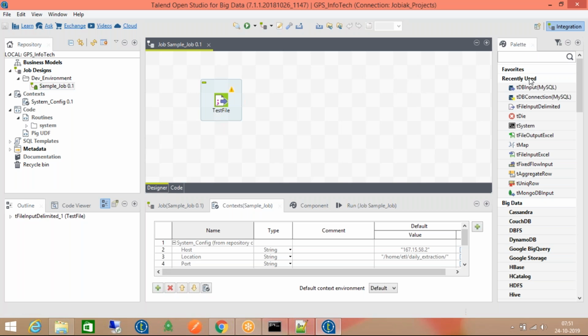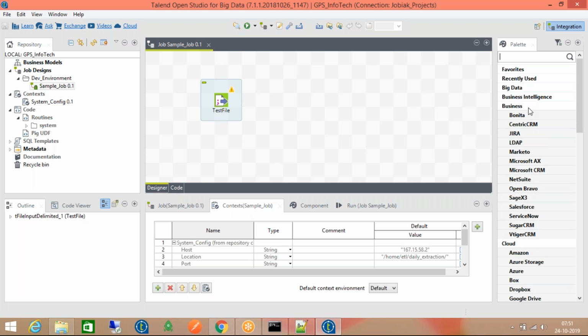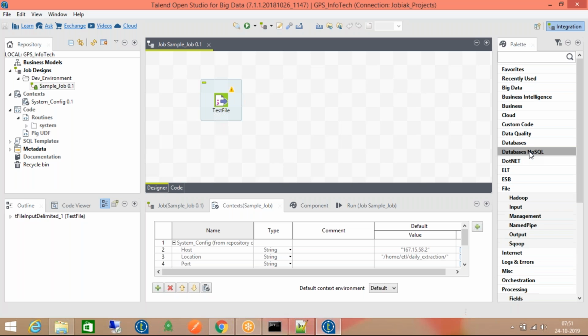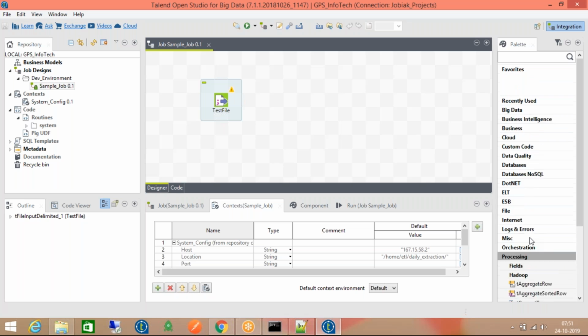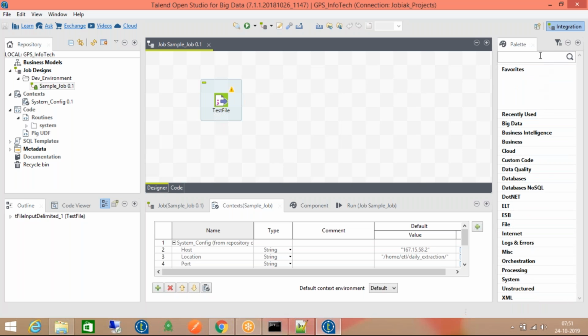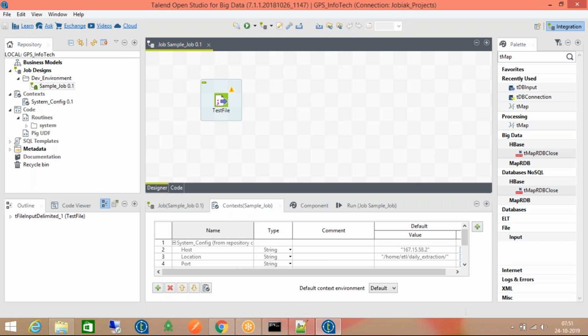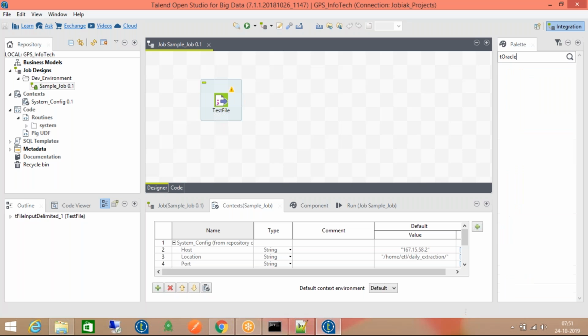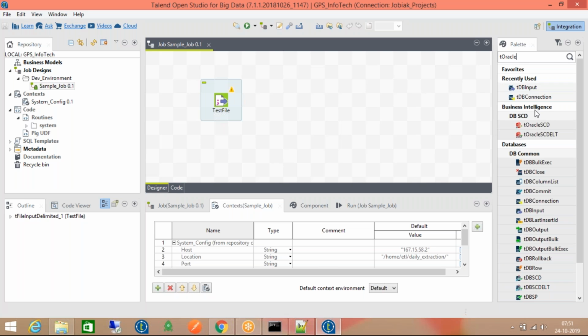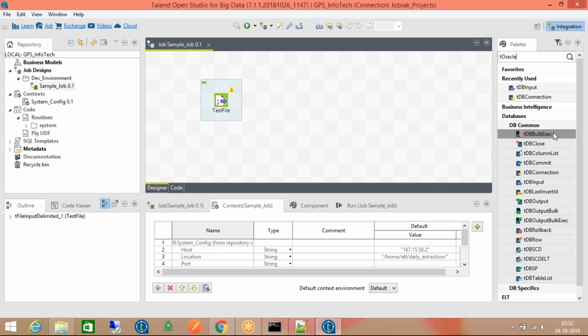On the right side, you will have the palette, which has all the Talend components. It has the list of the components you want. You can type over here, tMap. If you type Oracle, then since version 7 onwards, unlike version 6.5 and earlier, you don't have this separate DB component.